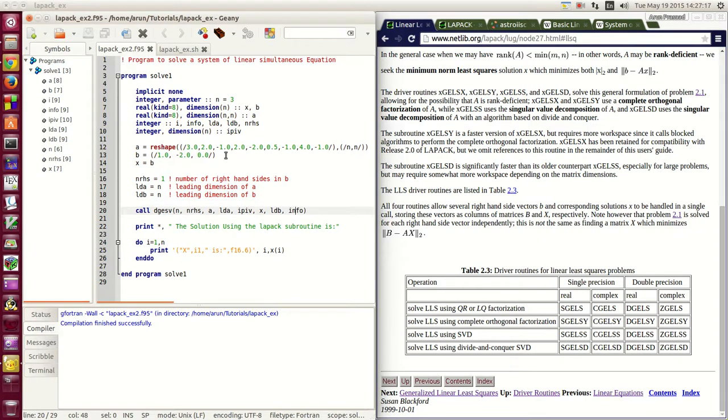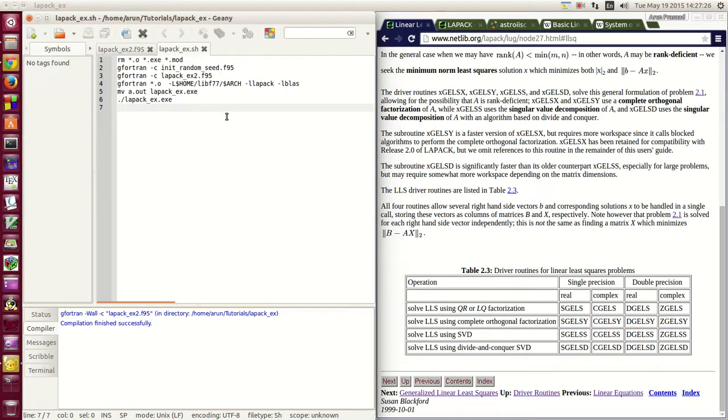Now, how to compile and build all this. I just made a small shell script over here. Let me go to that. I'm deleting all the object files, executable files and mod files here. I don't need this file, I was just checking out something. First, you just have to compile this file lapack_ex2.f95. That's fine. If we compile this, we will get an object file.